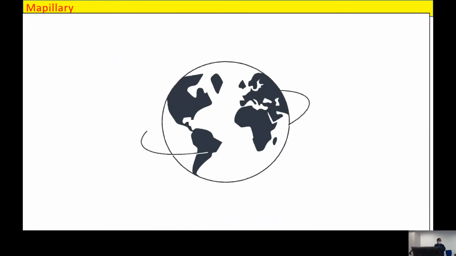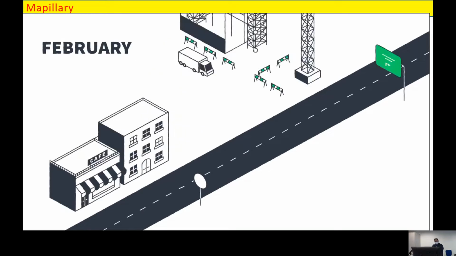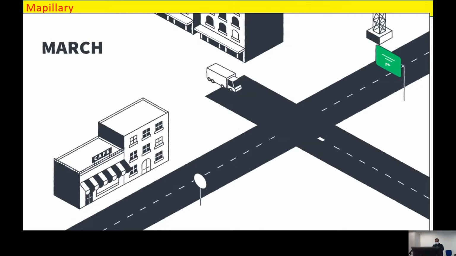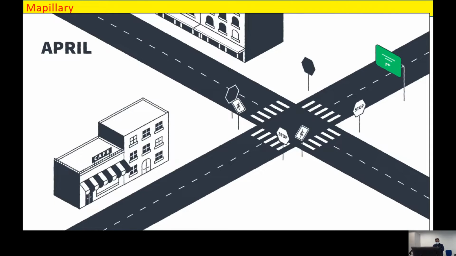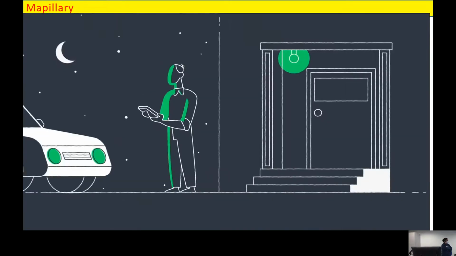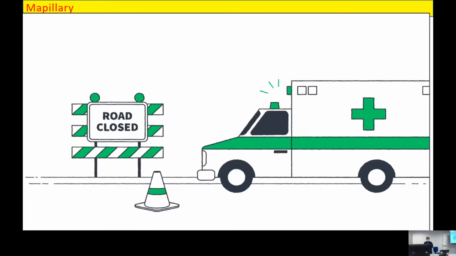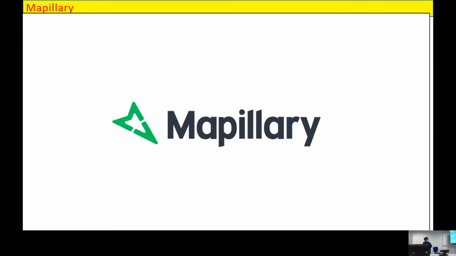And there's no way to get that level of data from satellite images alone. The second challenge is freshness. The world is changing far too fast for any single mapping company to keep up. These challenges lead to bad map data and outdated maps, which causes real problems, from late deliveries to losing precious time in a crisis. That's where Mapillary comes in.